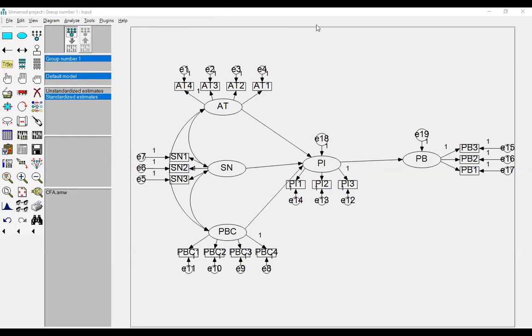How will you test the hypothesis? The first hypothesis H1, whether attitude significantly contributes to purchase intention or not. Second hypothesis, subjective norm and purchase intention. Third, perceived behavior control and purchase intention. Fourth, purchase intention and purchase behavior. ठीक है, इस तरीके से we can test the hypothesis. उसके रिजल्ट भी आएंगे, बताऊंगा मैं कैसे, कहाँ से, how to interpret the results of hypothesis test.